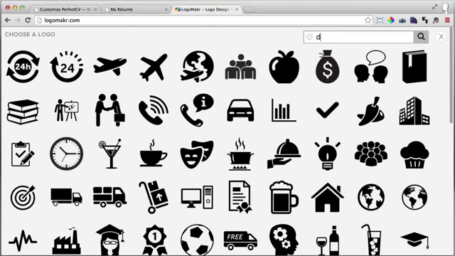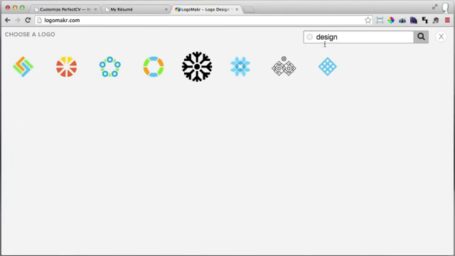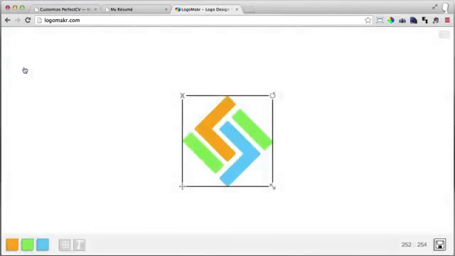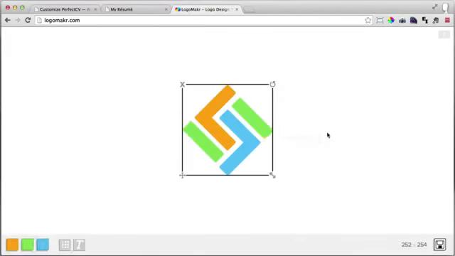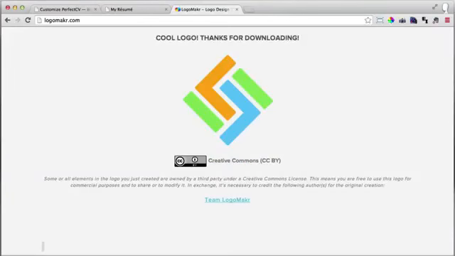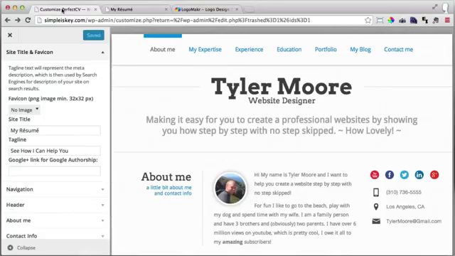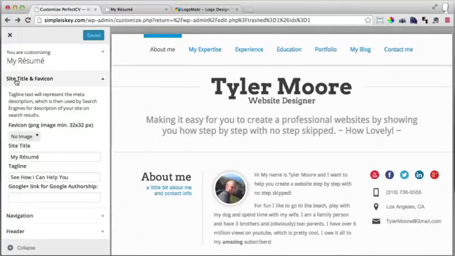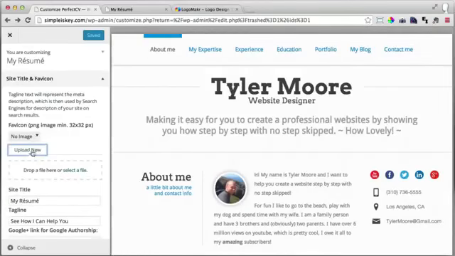And I'm just going to search for design. Press enter, and we have some cool design logos. I'm just going to click on this one or double click on this one, and that's a pretty good size. So I'm just going to save it because it automatically resizes it for you. So I'm just going to press save, and that's going to save it, and I'm just going to save that to my desktop. Just drag it to my desktop. All right, and what I'm going to do now is, after we've clicked site title and favicon, it says no image. I'm just going to click on it and upload new.